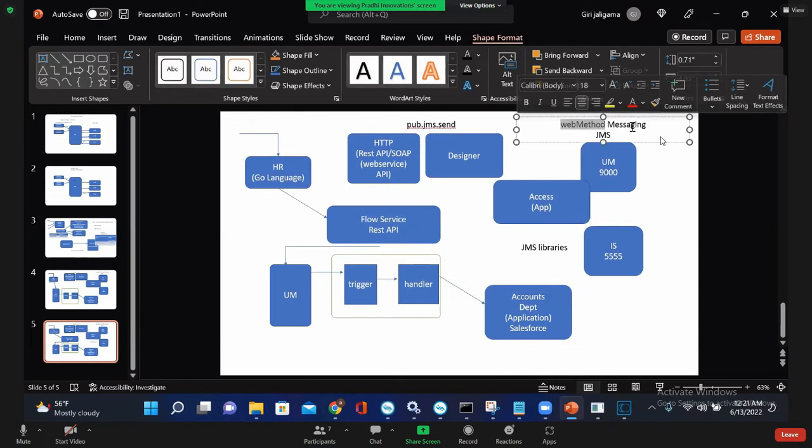When Webmethods started development of this technology, at that time they created this Webmethods messaging. Later, after a few years, they came up with JMS. Before that, they used Webmethods messaging. So whoever used Webmethods used Webmethods messaging only.